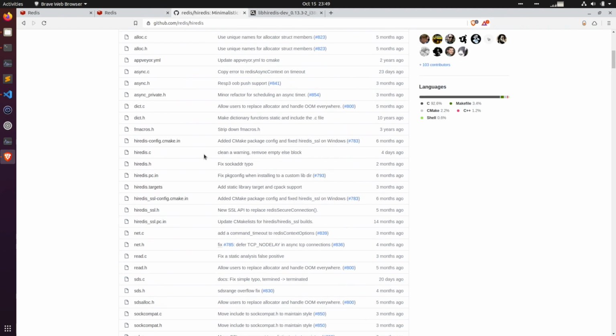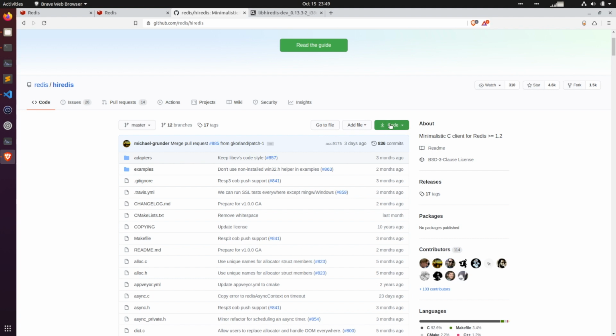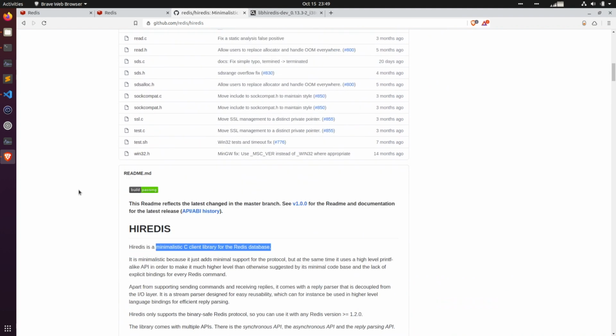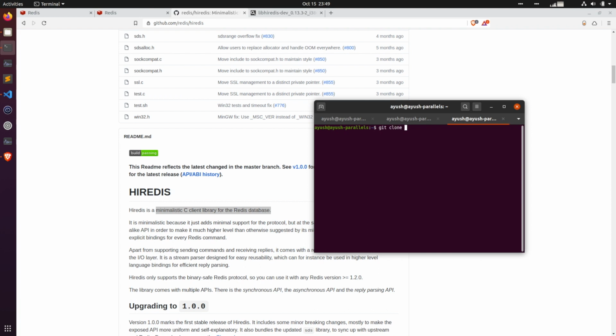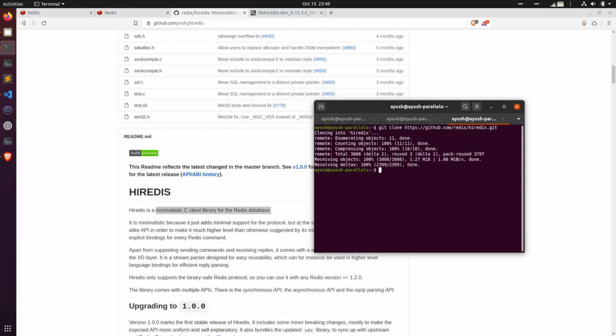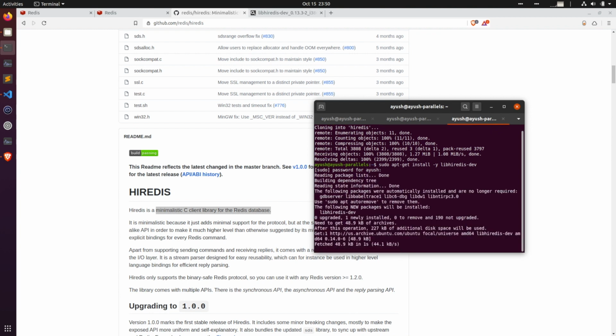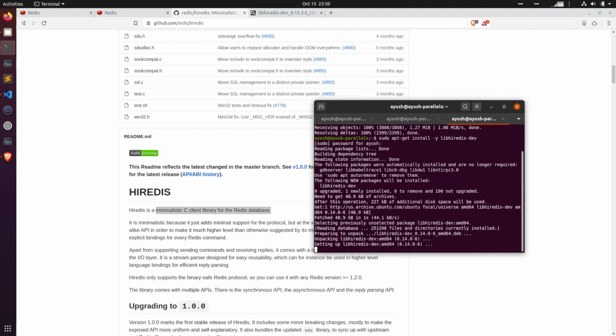HiRedis is available as a GitHub repo which we can clone and install on our local computer. Once we are done, we need to also install the library for HiRedis on our Ubuntu machine. Now let's get started with HiRedis.